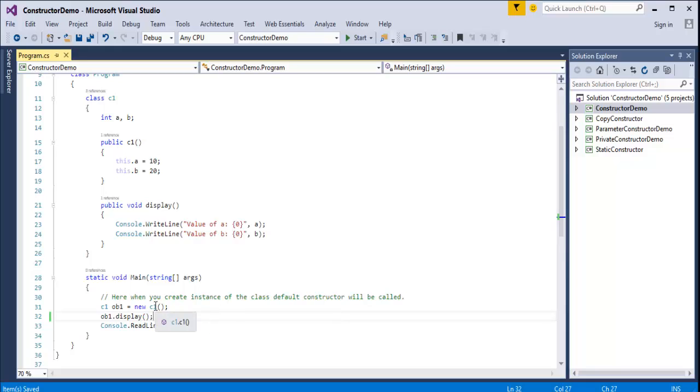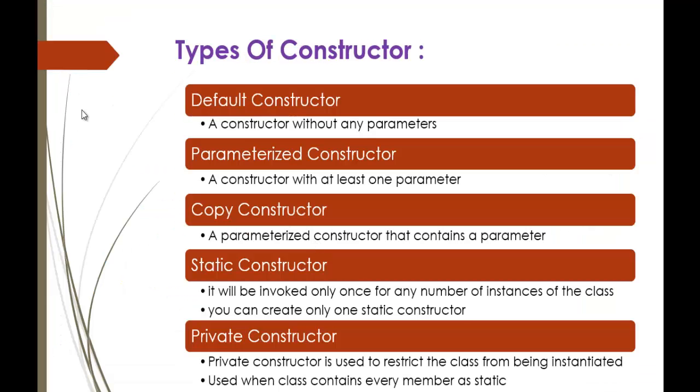When I hover over this, you can see here C1 dot C1. This is the default constructor. C1 dot, the text which is highlighted in black color, is the constructor. This is the example for default constructor. Now we'll jump back into the presentation.